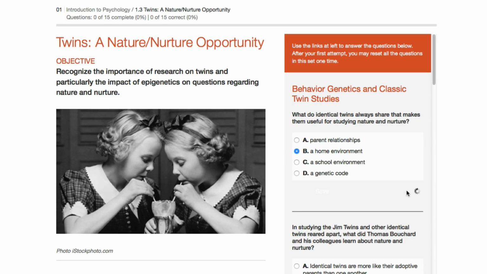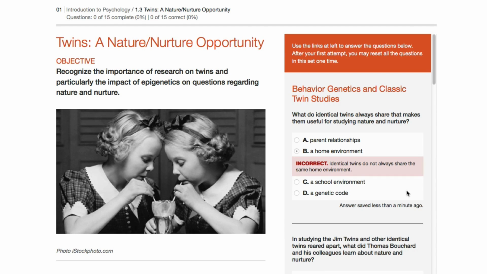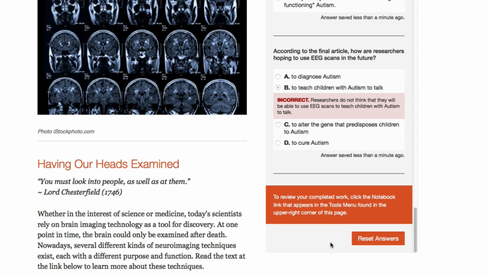And click Save. Click Save for every question you want credit for. You're welcome to reset assignments one time. The button will appear at the bottom of the page once all of the questions have been answered.